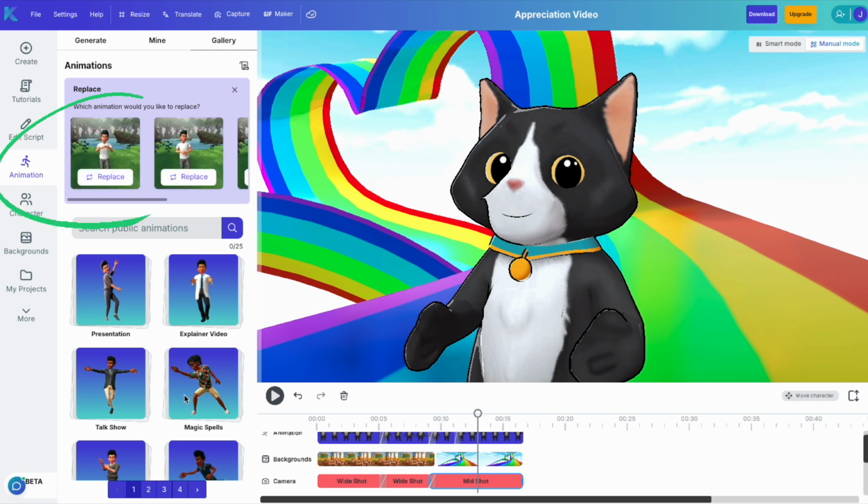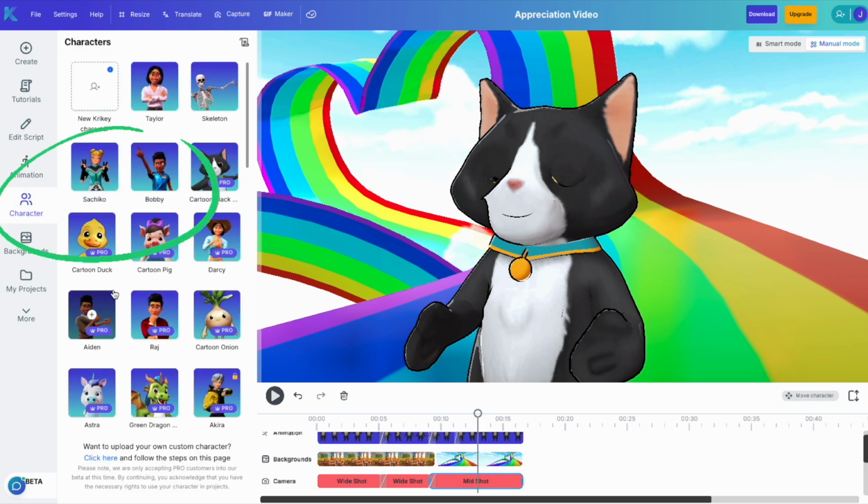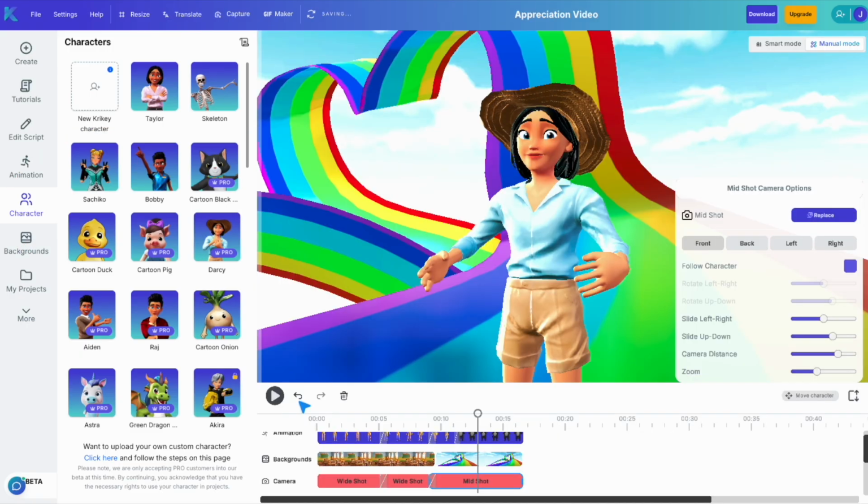I can change my animation. So we've spent some time in here looking through the animation packs, learning how to replace animations. I can also change my character in a single click. So let's say I actually want to change my character to this human character. So I can do that.